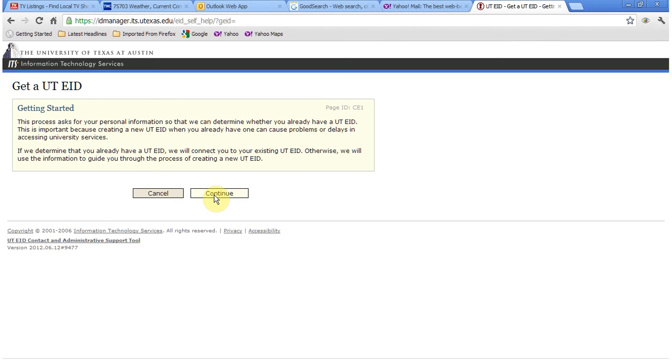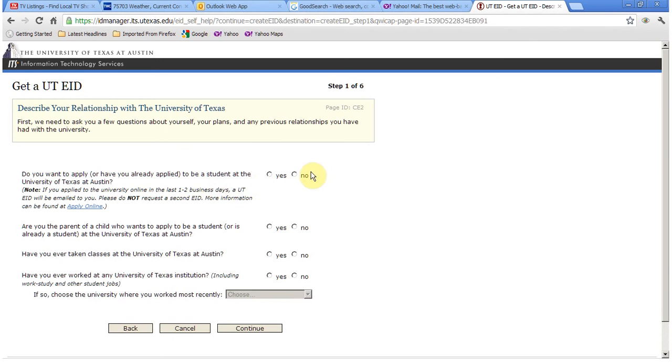Okay, let's go. Continue. You're not a student at University of Texas, or a parent or a child or somebody at the University of Texas. You've never taken classes at UT. If you have, then there's other options. But if we're talking to people who have not and haven't worked at Texas institutions. Okay. Continue.